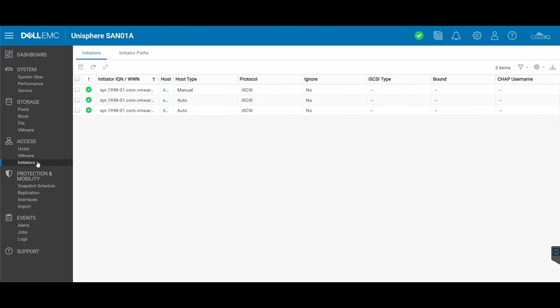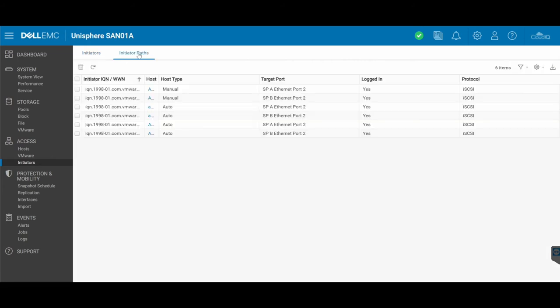So here are my initiators. This is essentially the IQN and the WWNs of my initiators, and they are communicating from my SAN over to my host. In our case, we've got a VMware ESXi host, and I've got three different initiator IQNs, WWNs configured, which correspond to my three hosts on the other end. The initiator paths are essentially the paths that the traffic is flowing through. Yes, there are three initiators in all, but there are multiple initiator paths.